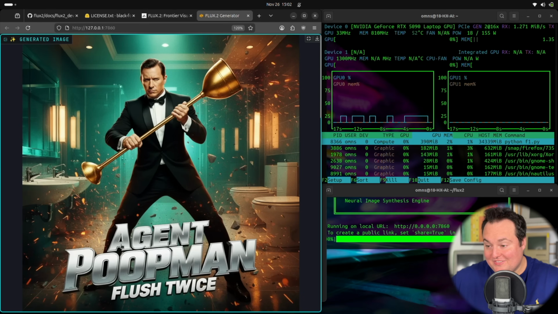Okay, we can see the text is rendered properly. Agent Poop Man, of course, flushed twice, and we have an individual in a tuxedo in what seemingly would be a luxury bathroom. Although I do have to question the perhaps privacy considerations that went into the actual design of said bathroom. Regardless of that, there does seem to be some action-esque things right here.